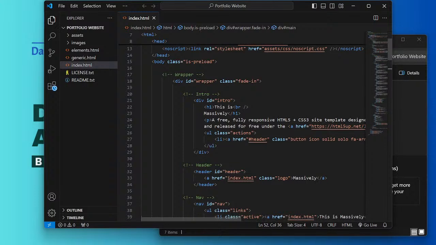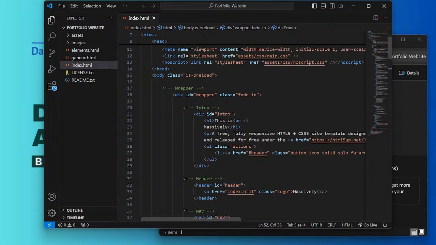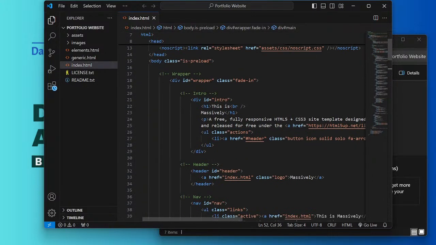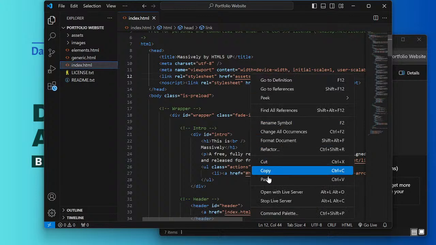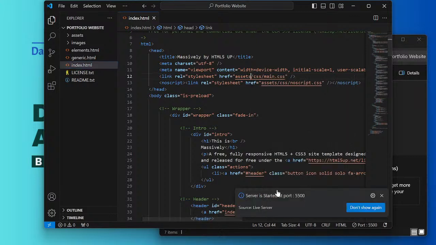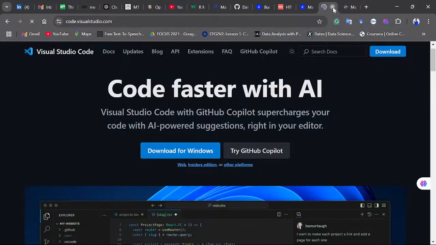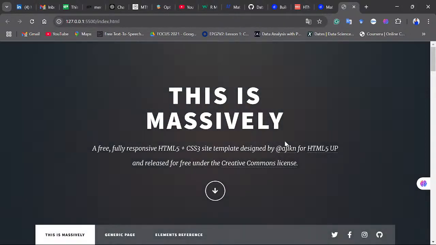So once my live server has been installed successfully, let me open this code live. Just right click it, and then you see that as soon as you've installed the live server, it will appear down here: open with live server, stop live server. So I will open with live server. And when you open with live server, it will open a page for you like this. So let me close this. So it will open a page for you like this.